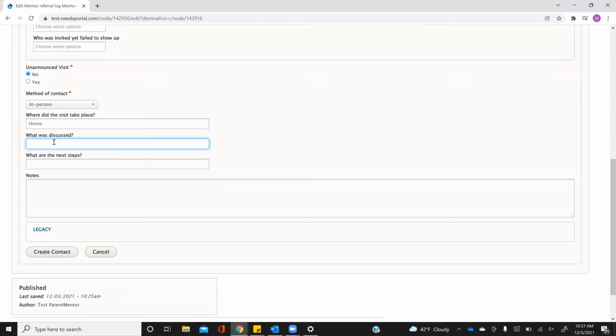What was discussed, and for what was discussed, we're looking for just general themes. If you're thinking back to the session, what generally was discussed? So we'll say Ohio Start was discussed. What are the next steps? We'll say link family with SUD services. And at the very bottom, we'll include the notes.